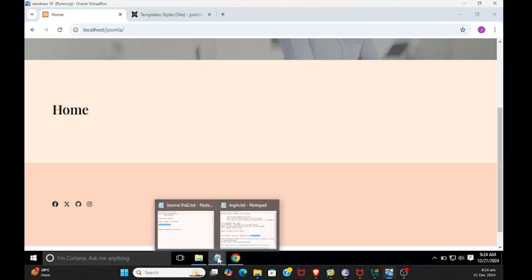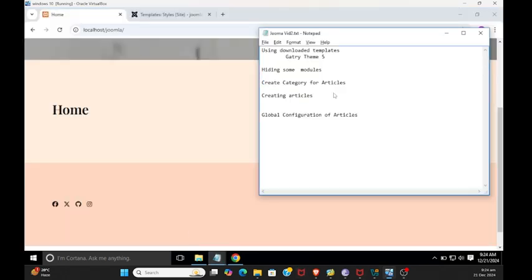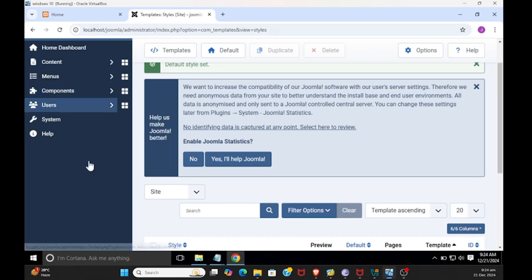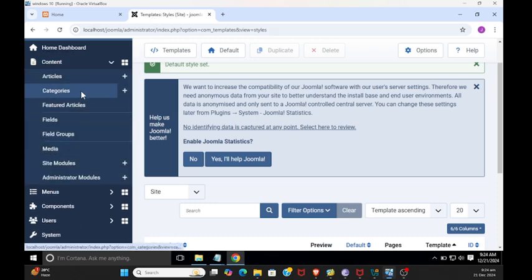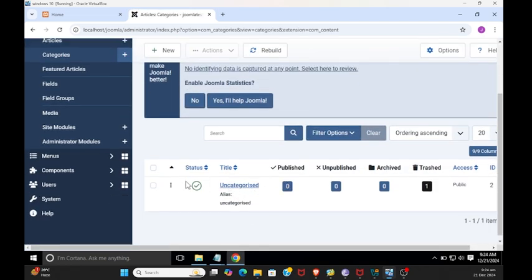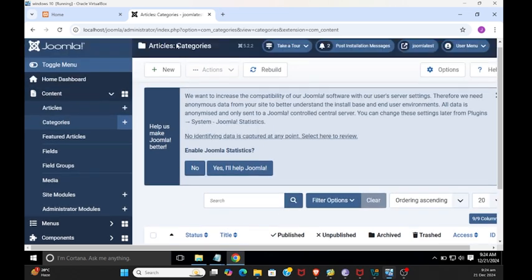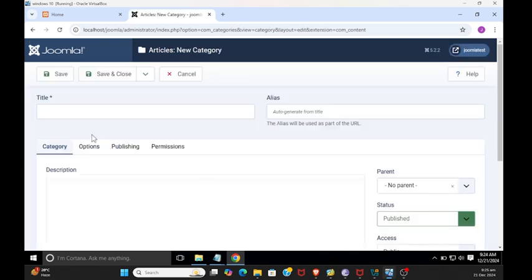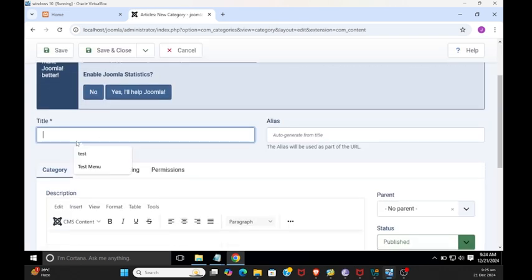So now, how do we create a category? The first step in managing all of our articles is to create a category. If I create content on my website, I go to content and then create categories first. By default, you have the uncategorized category. What you'll do is just use the option here, New. For new, I'll just create a category with the title News.